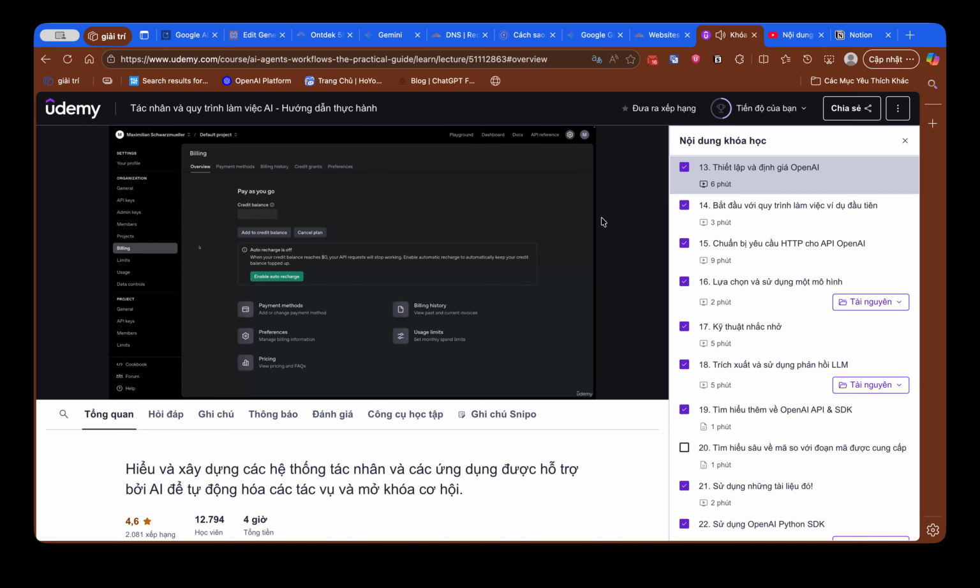Under billing, you can see your current credit balance. Here I bought $5 in credits. And you can, of course, enable auto recharge or buy more credits once you need them.